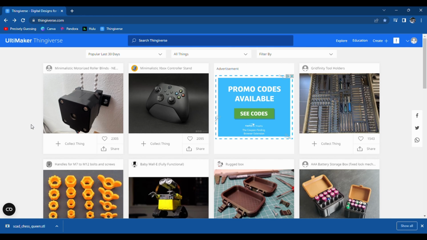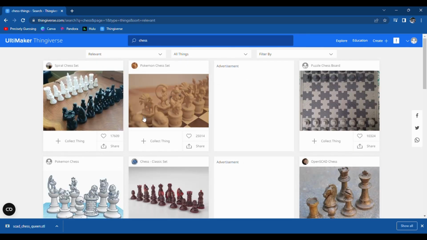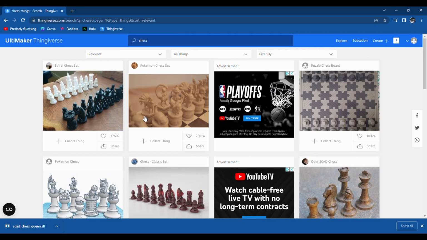So I have Thingiverse opened up right here. As you can see, I've already downloaded a chess queen. I'll just take you through real quick how you would go about doing that. So you just search up something you want, which in this case could be chess. I actually don't like the one that I downloaded, so I'm gonna pick a different one. These ones look kind of cool.